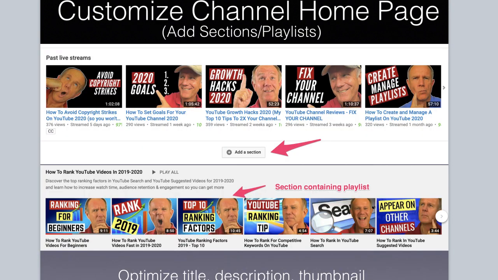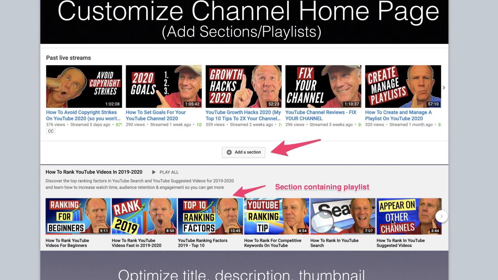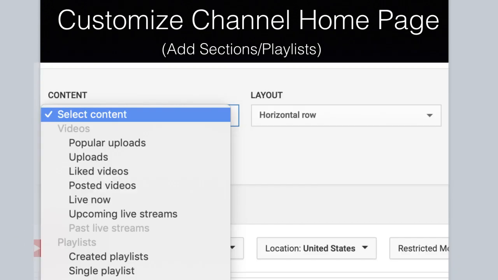So on this particular one here, like past live streams and how to rank videos, this is just a playlist of like 5 to 10 videos, and I've got it horizontal, but you can also do vertical and horizontal. So you just select from that drop down box, and then you can select from the layout if you want it horizontal or vertical.